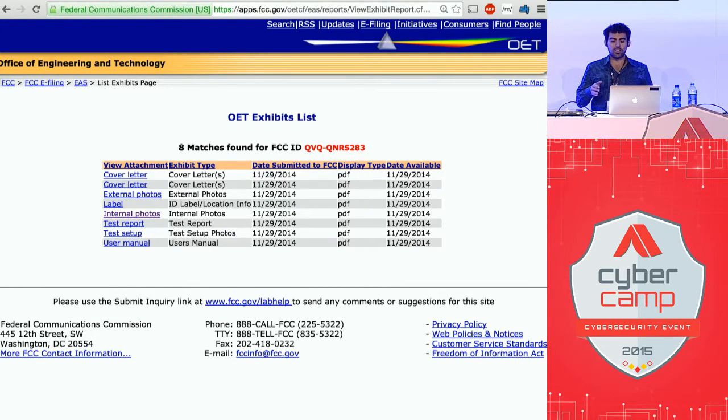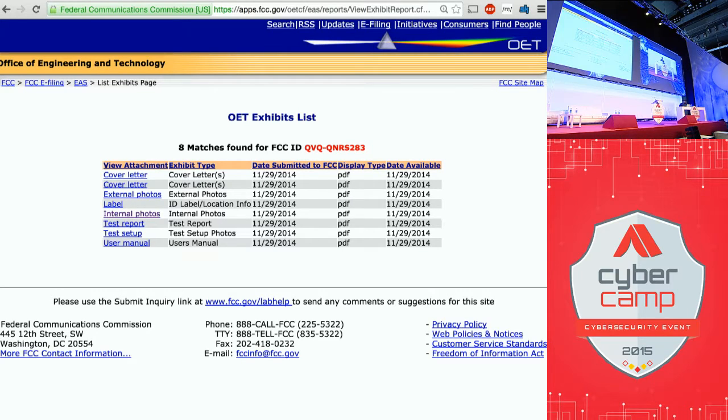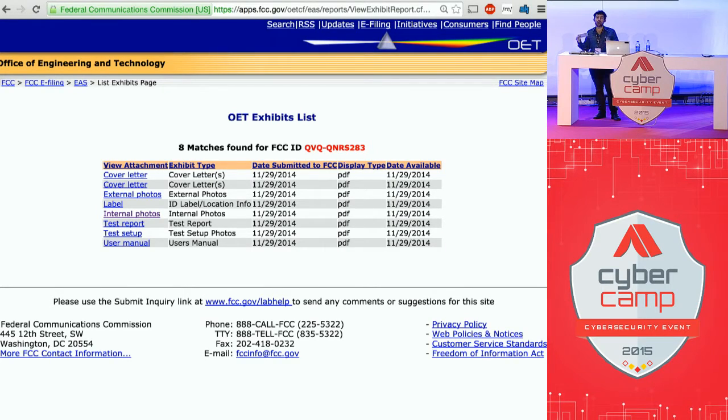Other things that we can see from the FCC ID: there's a cover letter, external photos. So if you're online and you're trying to research something that you don't necessarily have physical access to, you can find external photos of that device. What's cool is there are even internal photos. For everything the FCC tests, there are internal photos, and we'll see that in a moment. There's a test report, a test setup, and a user manual.